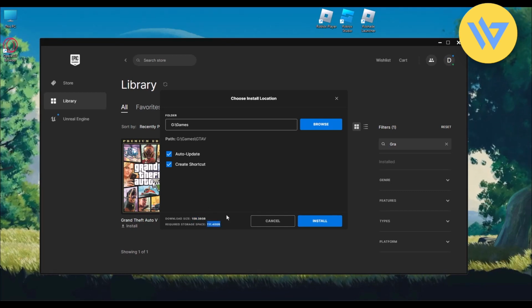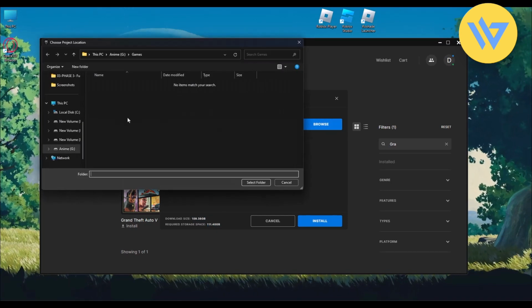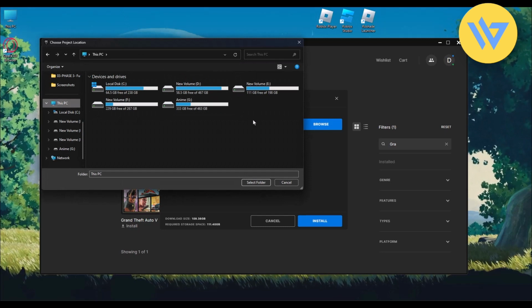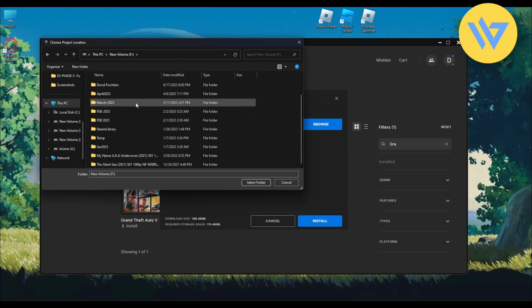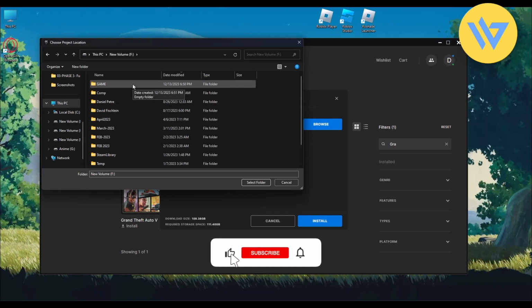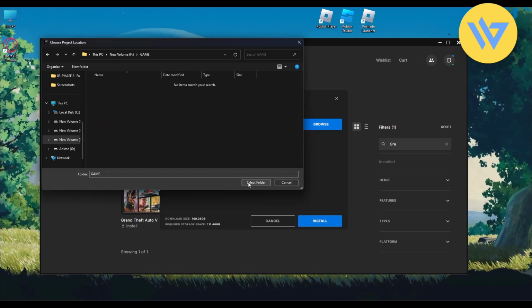So I need a different storage. So just simply click on browse over here and choose a better storage over here. So I'm going to choose this folder over here, and over here I'm going to choose this folder. Now you can create a new folder if you want to, and then click on select folder.